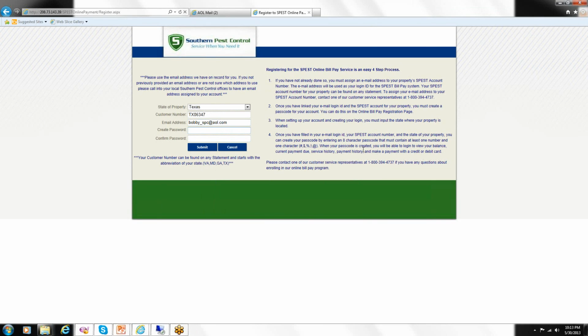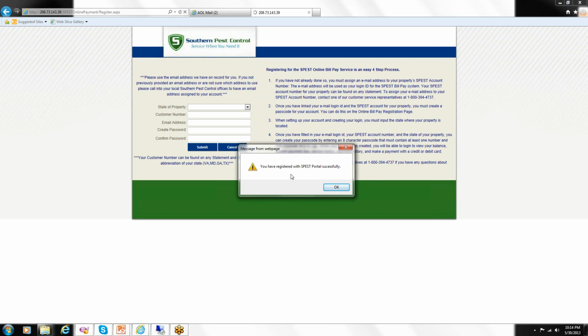Now we will go in and create a password. The password must be 8 characters. It must contain one number and at least one character like a pound, dollar sign, percentage, exclamation point, or at sign. All of this is in the instructions here. So now we're going to go in and create the password. And then we'll hit submit, and we'll get a message that we have successfully registered with the SPest portal.